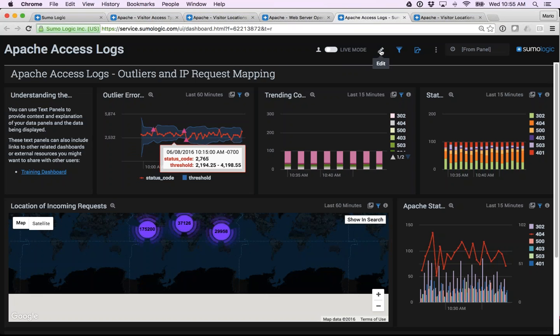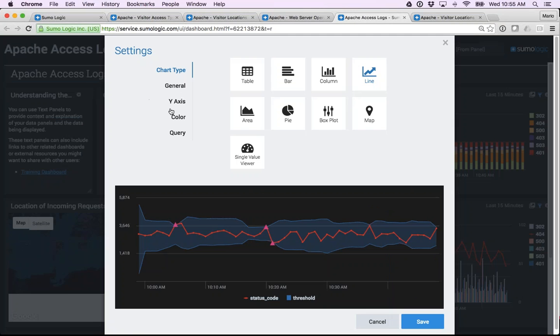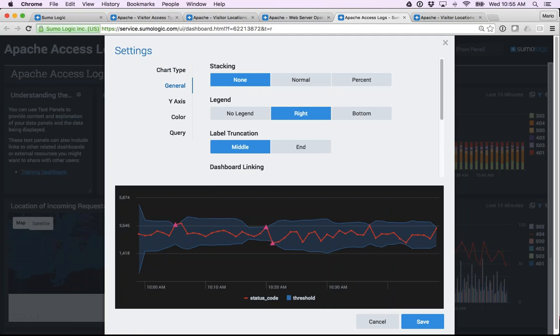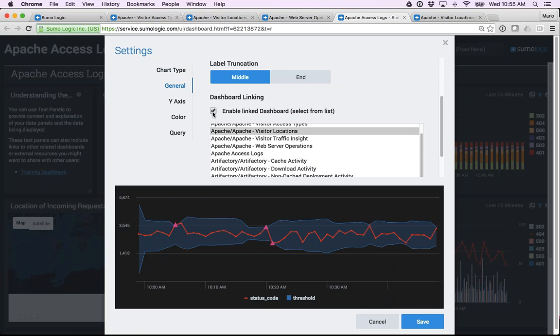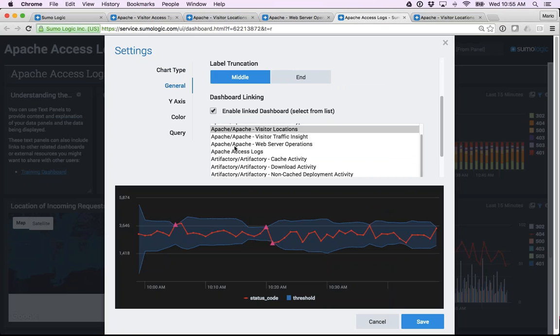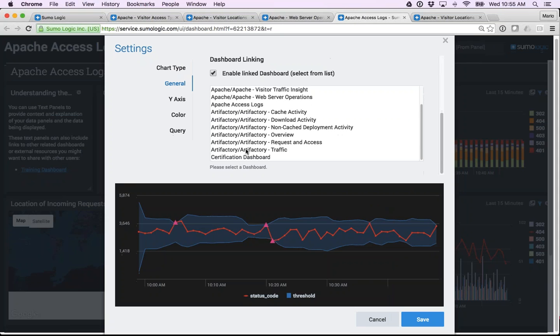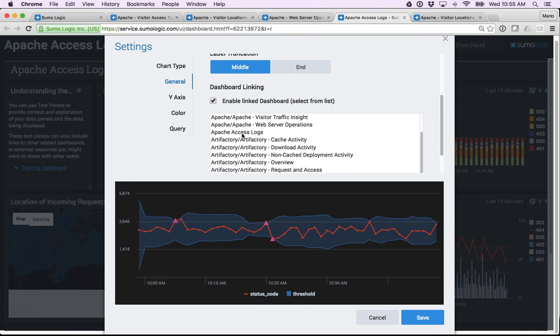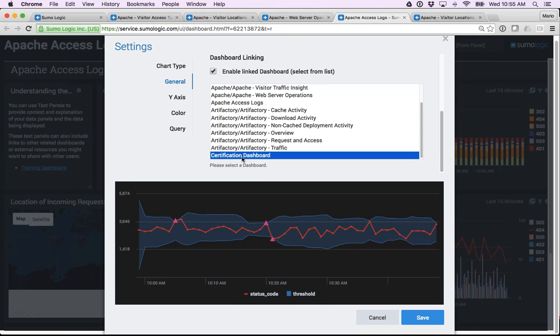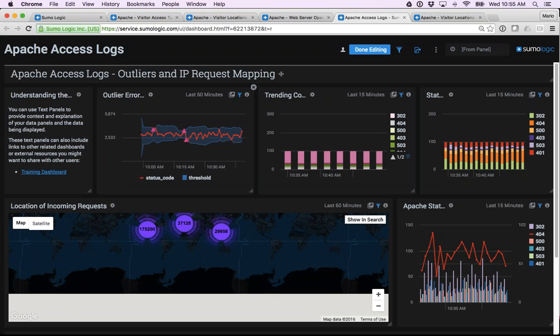I'm going to set this back into edit mode. And if you click here in the cogwheel to edit that panel, if I go into general, you will notice that this one has dashboard linking enabled, meaning when someone clicks on that panel, instead of going to the query behind it, I want it to go to some other dashboard, and that's what this is showing me, all the different dashboards that are available to me, and I can just link to this dashboard. So it could be a dashboard that's giving me more detail about what I just clicked on in there.